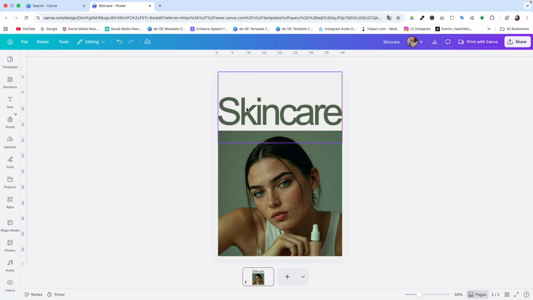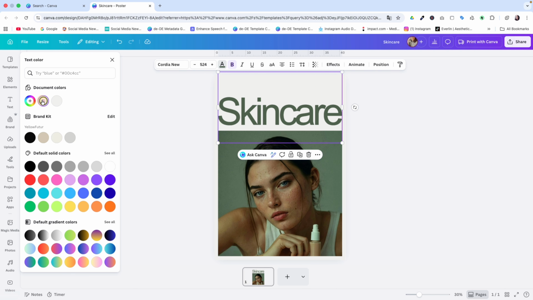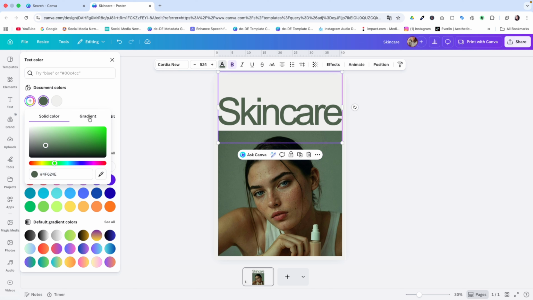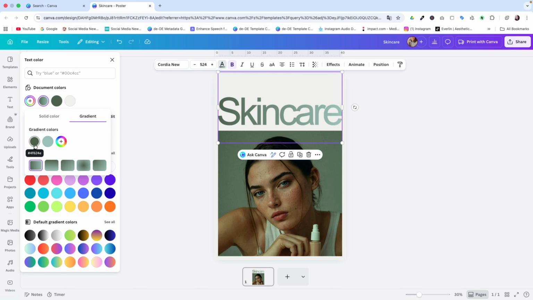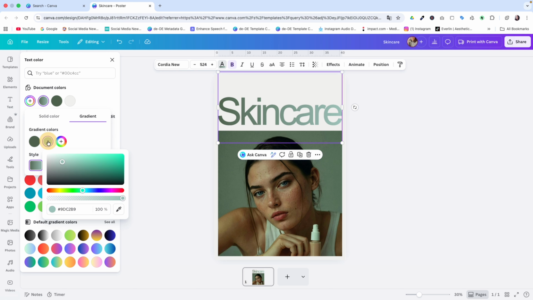I also would like to make this a gradient, because if you see the background of this image, it has some kind of gradient colors from dark green to lighter green. So I'm going to click here again and let's change the color. And we are going to use now gradient. So the first color, I'm going to leave it like this. And the second color, I want to select something that is in the image as well.